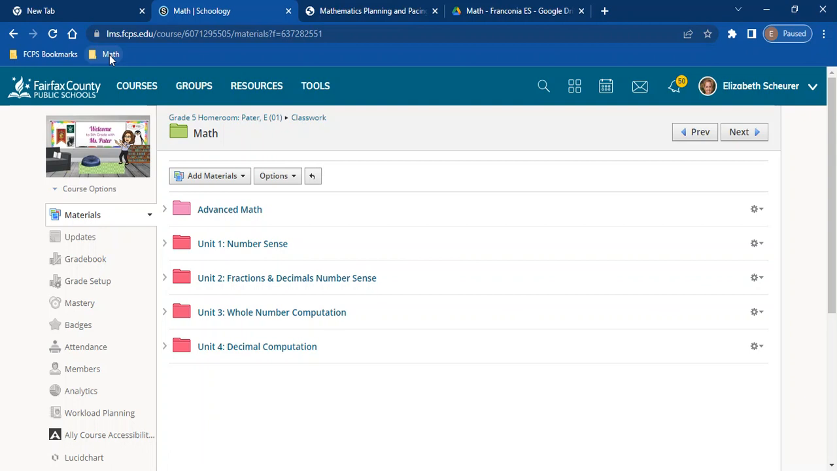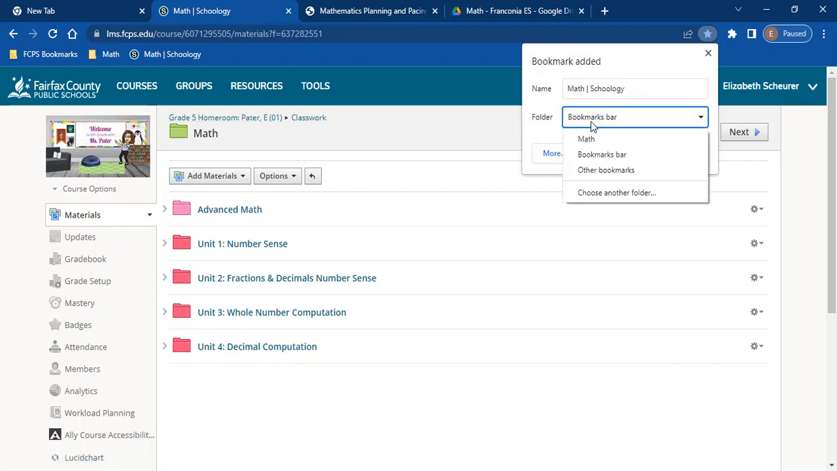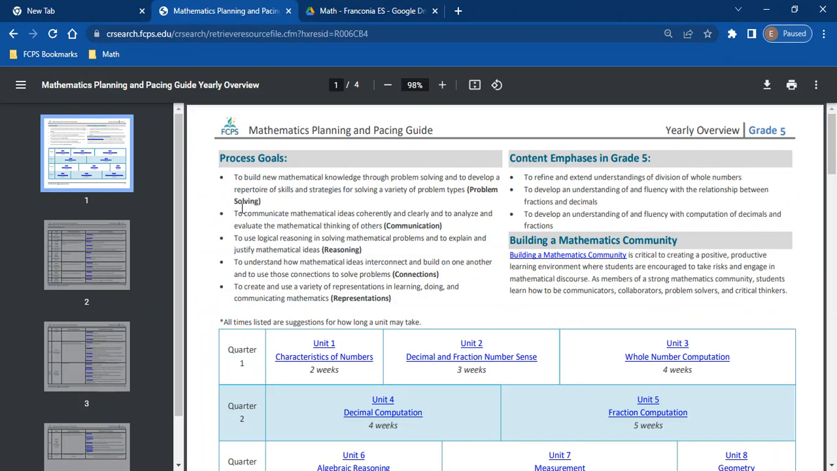So in this math folder, what might be helpful for me to have as a teacher is a quick link to my math folder in my Schoology course. So the first thing I'm going to do is add my Schoology folder for math in my math folder. So now when I click here, that's the first thing that I see. Great. I'm going to close this one out because I'm now done with it.